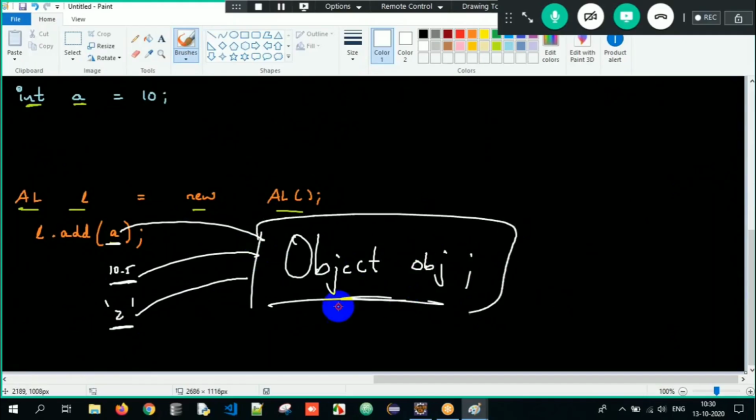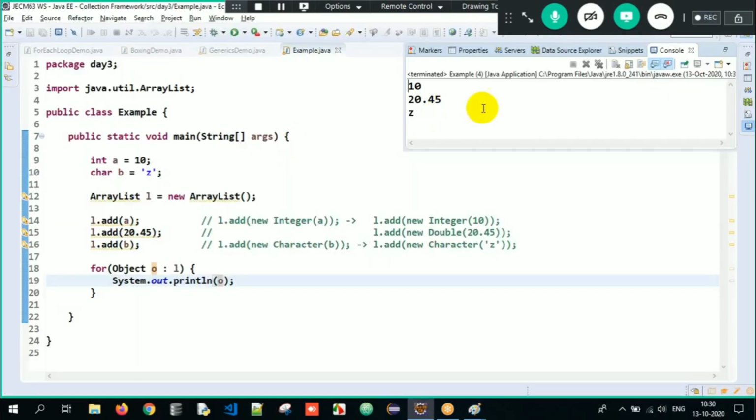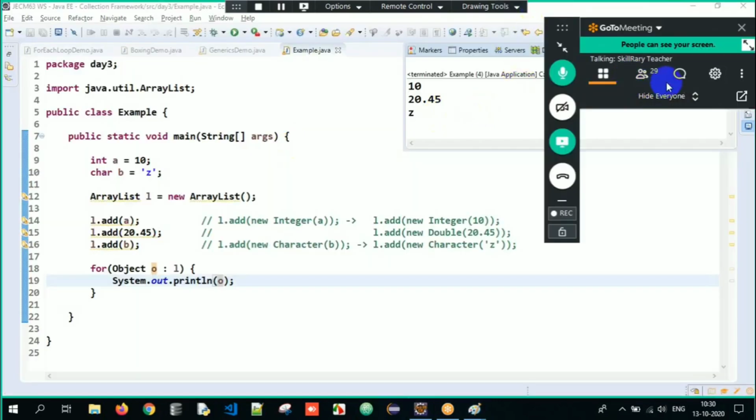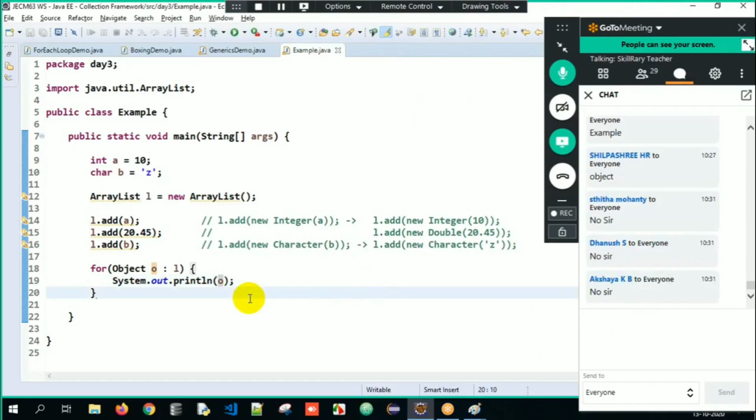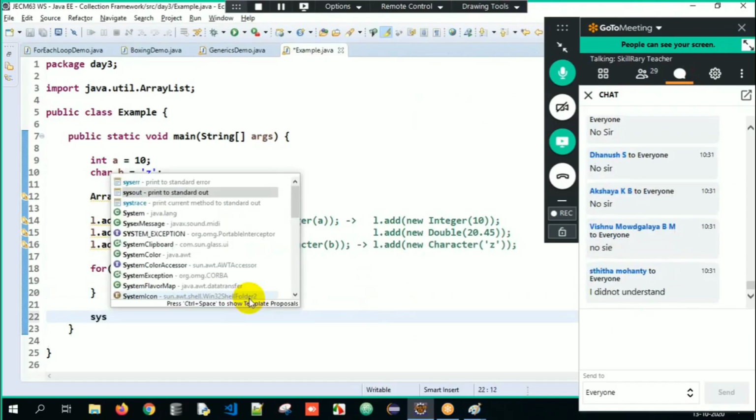Upcasting, so that way we can store this data here. Clear? Whenever we have heterogeneous type of data, we can write it as object. Everyone understood? Any confusions? You understood why it is object over here? Because we are trying to store different types of objects here. Any confusions, guys? Everyone understood now? Perfect.